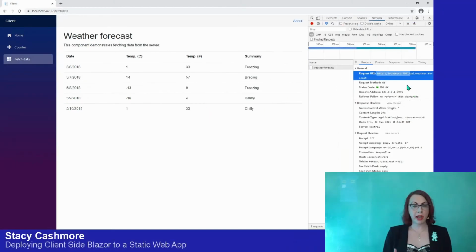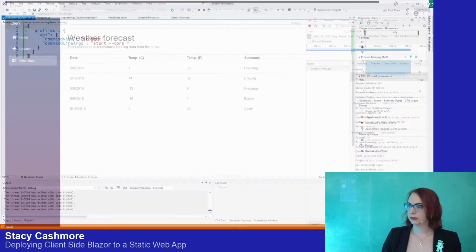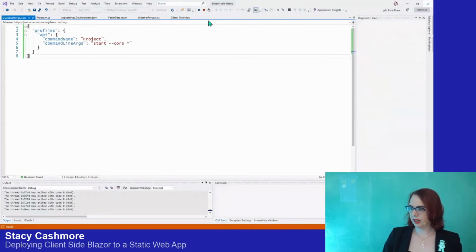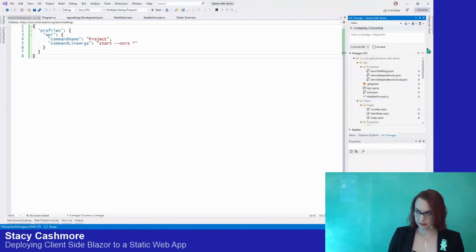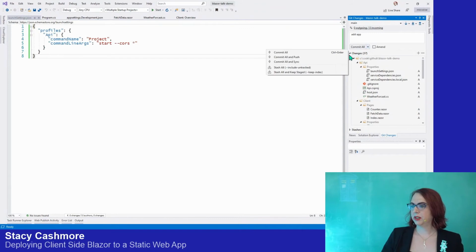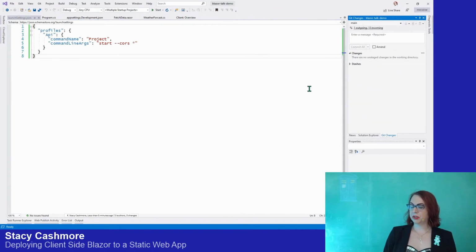We can run our app locally, we can debug our app locally, and we can hopefully build something awesome to send up to the cloud. Let's do that now. So we'll stop the application. We will push these changes up to my GitHub repo: add app, commit all and push. We'll just make sure that Visual Studio does actually push it, because very rarely it doesn't.